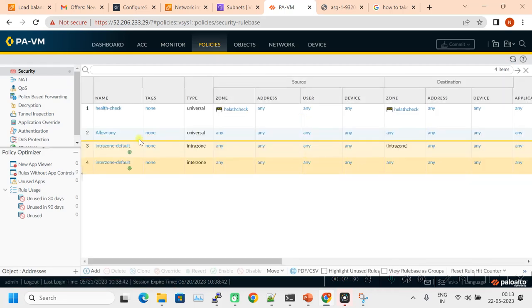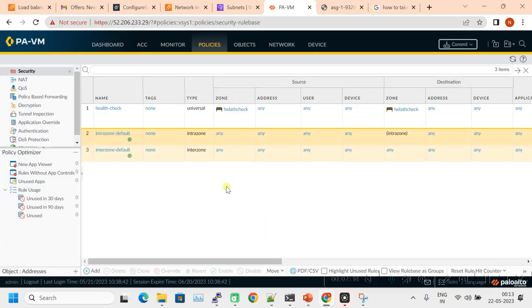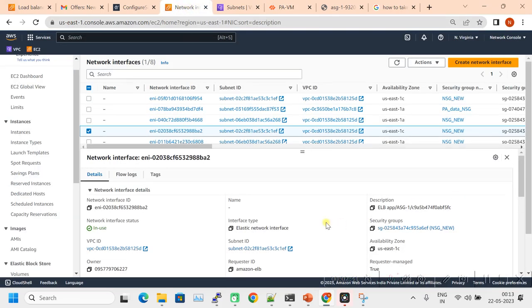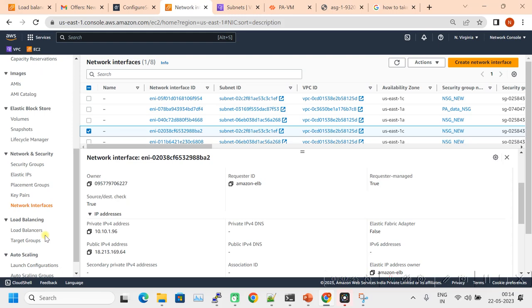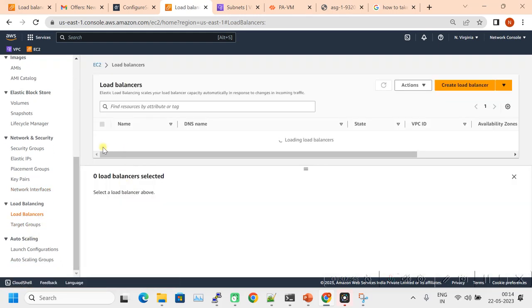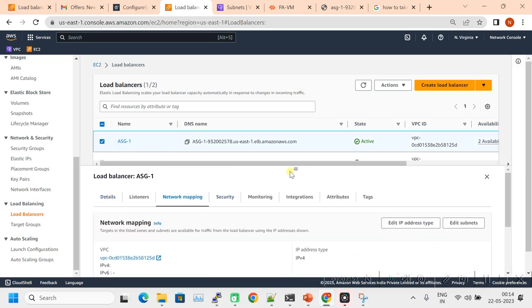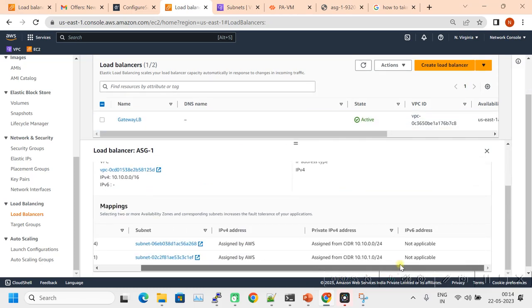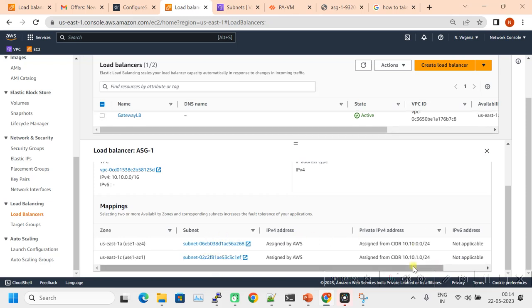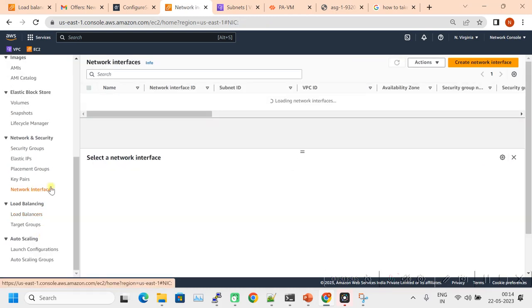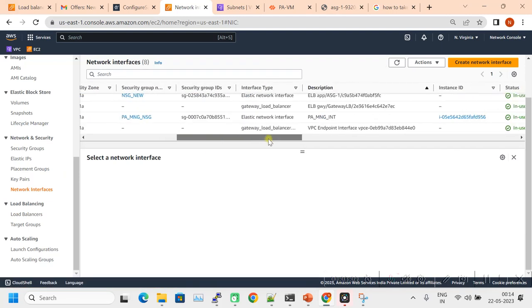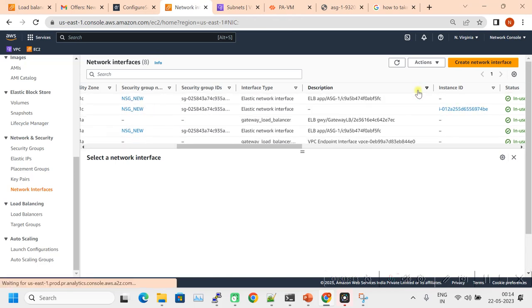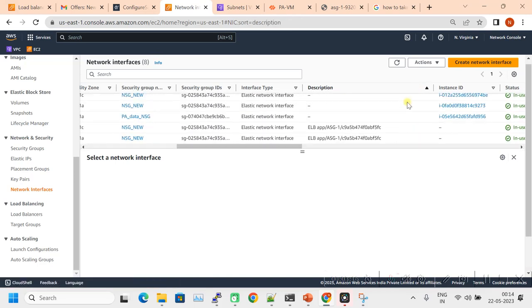Let's come back here and create a new rule. Let me remove this one. Let me allow a specific rule for that. Let's collect the application load balancer private IPs. Go here, network mapping. Here you can see the subnet details, but let me go to interfaces to get the exact IP addresses. See, these are the two ALB IPs, load balancer IPs.